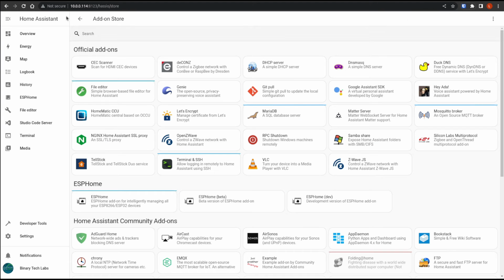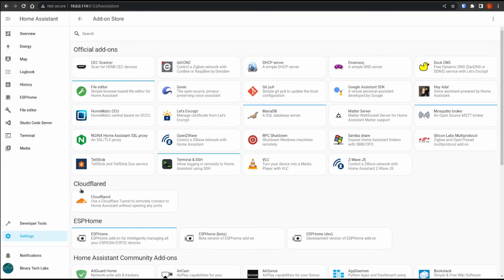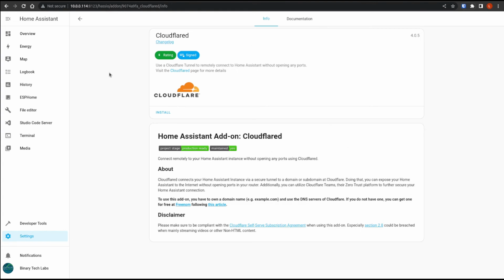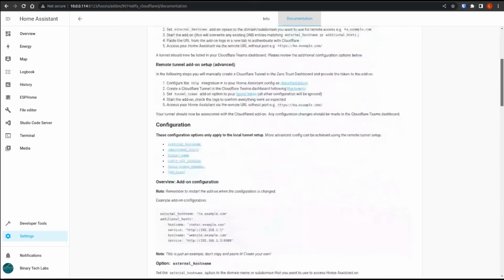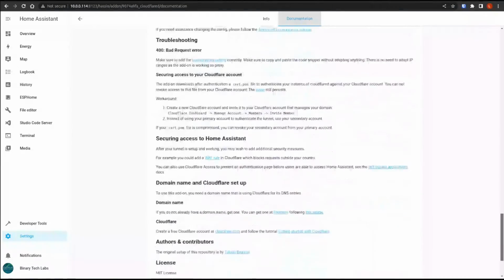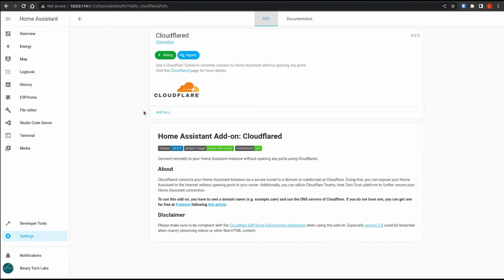And all we have to do is refresh the page. And now we can see a new add-on called Cloudflare, or if you don't see it, just type in cloud and it will pop up right there. So now if we click into that, on his documentation, like I said, I highly recommend reading this. There's a lot of good information in here. But we're going to start the install. So we just click the install button, and as soon as that is installed, we'll continue on.